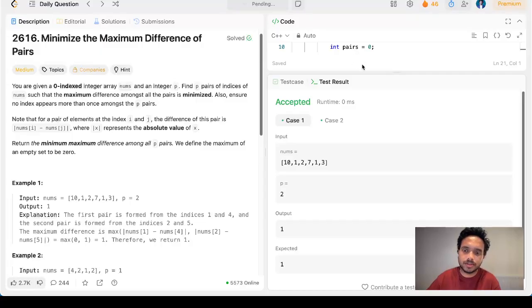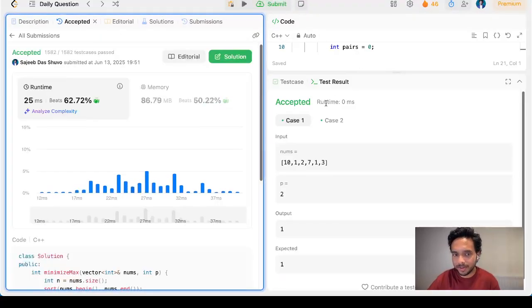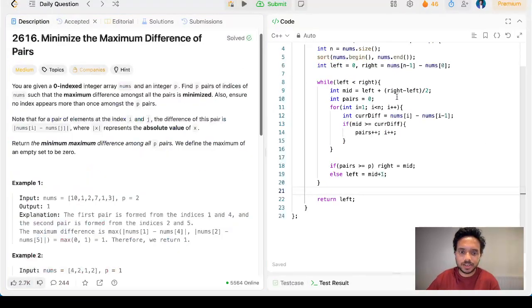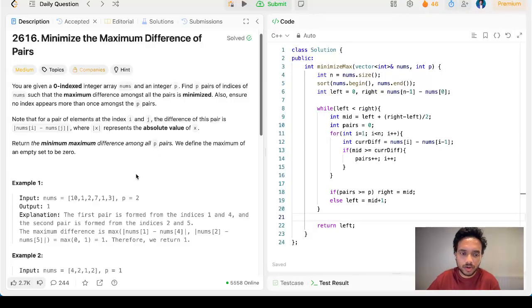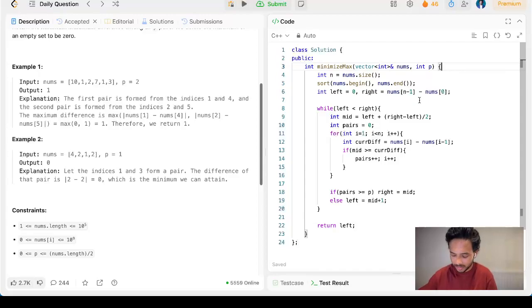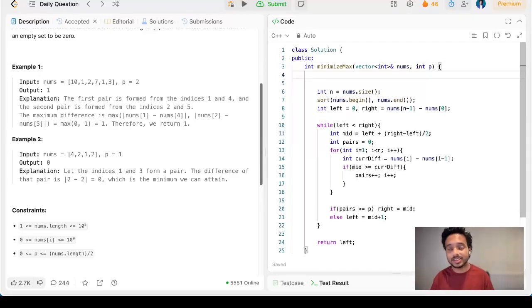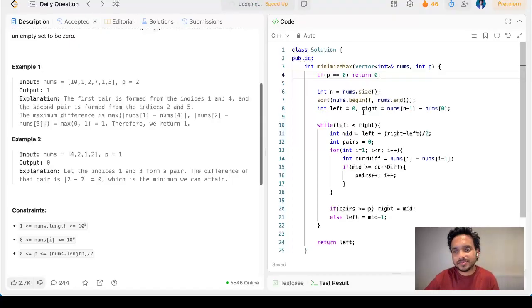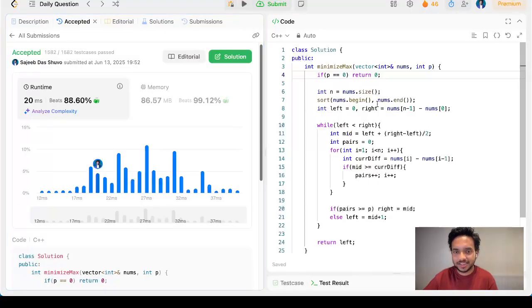So if I submit this one, I didn't get any error here, but what if the value of p is 0? What if the value of p is 0? It means we have to find zero pairs. So this is one edge case, if p is equal to 0, then we can simply return 0 from here. Now again, if I submit this one, yeah, I got it. Thank you.